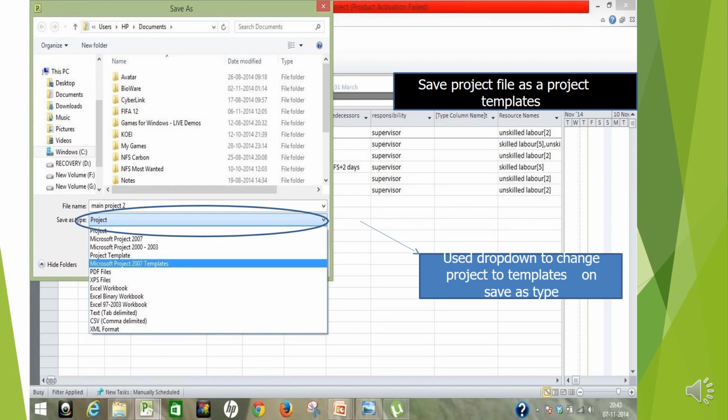Save the project file as a project template. Use the drop down to change the project to a project template. Here you can save as type, you click on it and you can get a project template, save as.